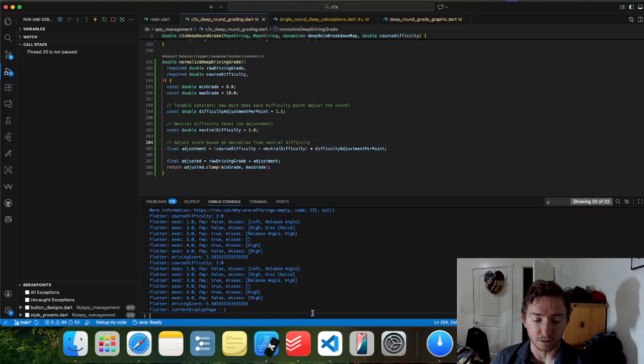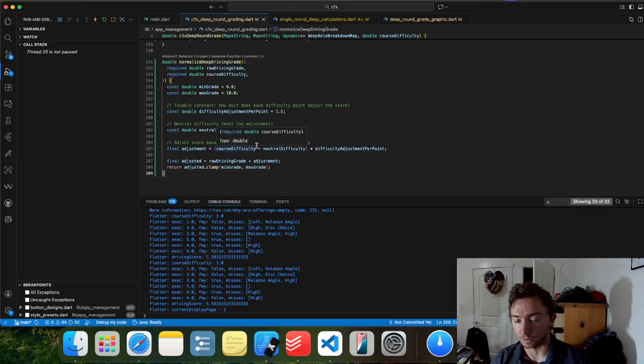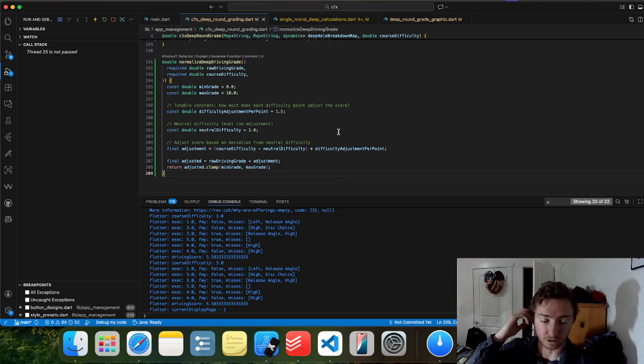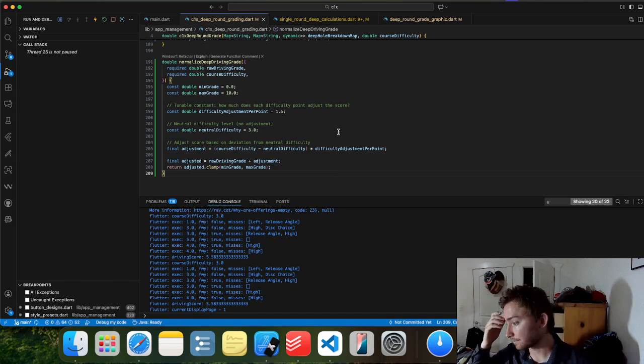I wanted to make sure that it wasn't going to crash on me. And then our score obviously didn't change as a result because it's the neutral difficulty. So here we're going to get 0 times whatever is 0. So adjustment is 0. It's just returning the grade. But for easier, harder courses, it would change, which is what we want. So I think we're going to call it good there.